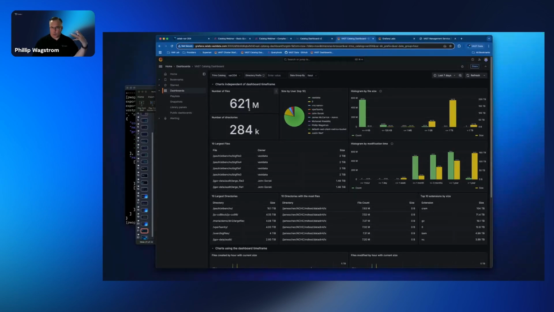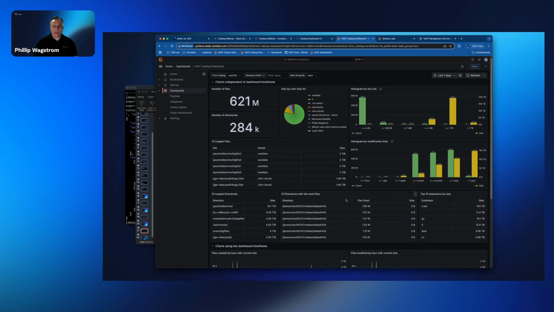So we can see that there's 621 million files, 284,000 directories. This is a breakdown of the user that has the most files, a histogram of the file sizes that we have on there, how often files have been modified, the largest files, directories with the most files, largest directories, and the extensions. So I've got 104 terabytes of files ending in .cram, 20 terabytes of files ending in .tb, 1.4 terabytes of files that don't have an extension on them. So we can get all these things in a very easy way to see these.